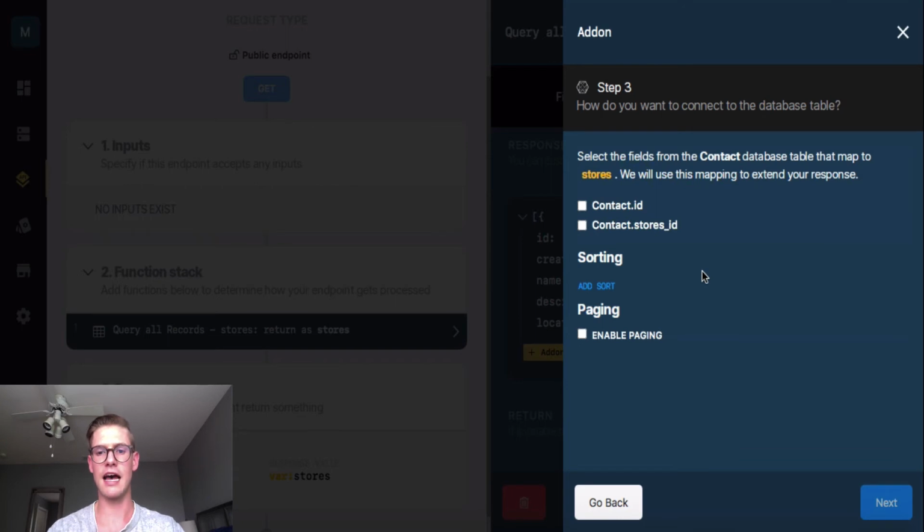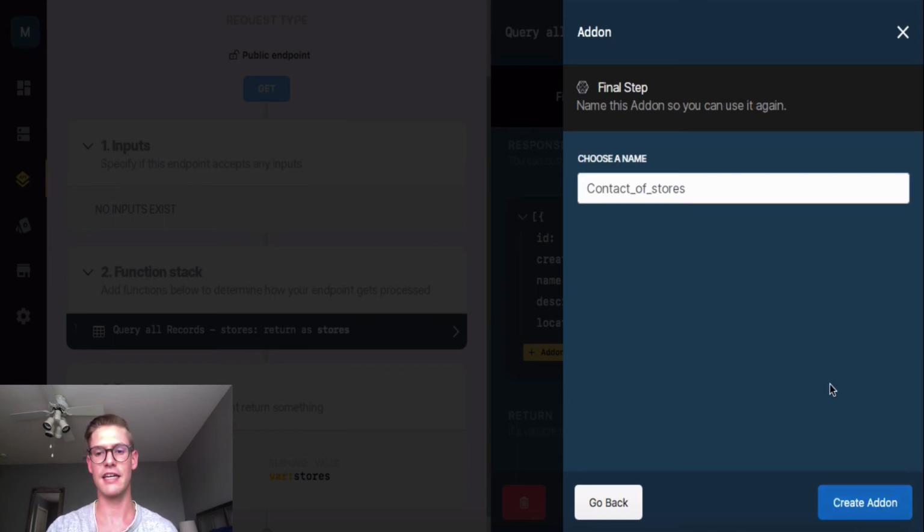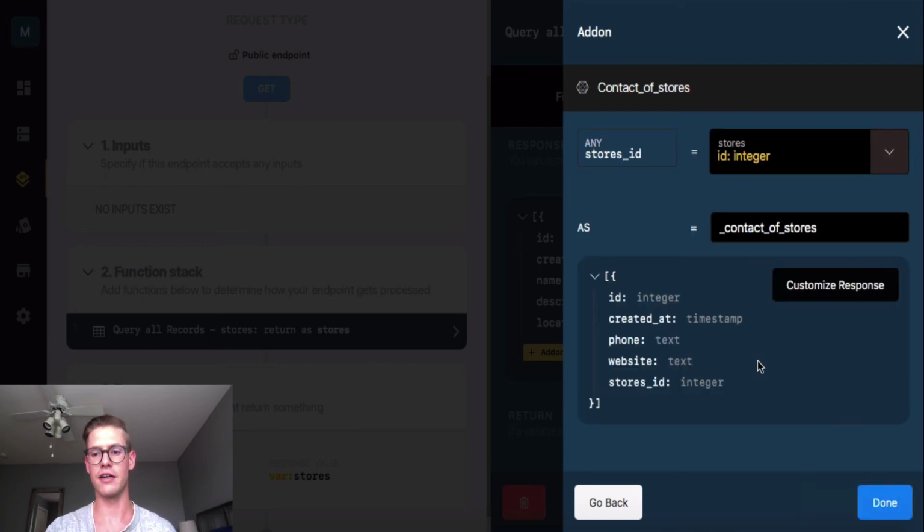And in this last step, Xano asks how I want to connect to the database table. So that's why that reference within my contact info to the stores table was so important. What this dot notation right here is saying is, in the contact table, you want to connect it with the store's ID. That's how those two tables are going to do a join, basically. So I'm going to go ahead and select that, hit next, and then you can choose a name if you'd like, and create add-on.